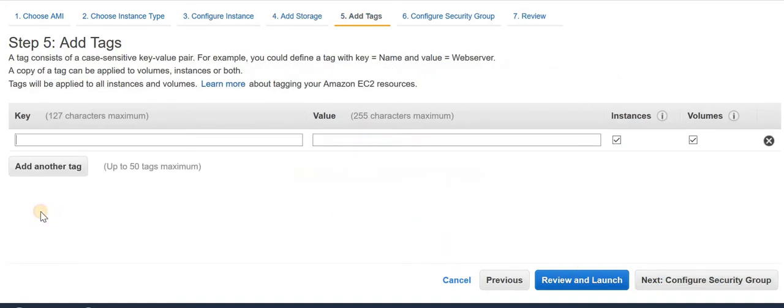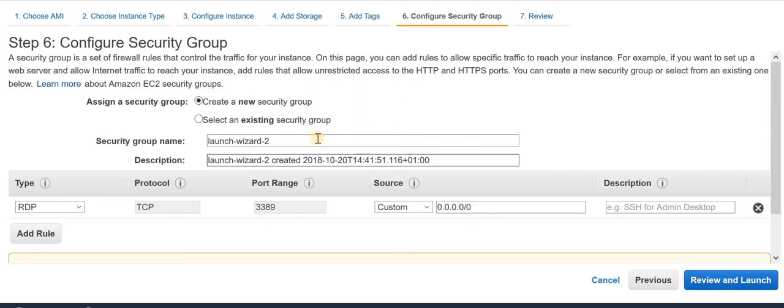Click add tag, say add name. I would say Windows bootstrapping, with a double P, bootstrapping. Click configure.